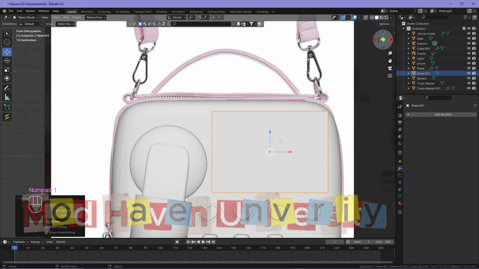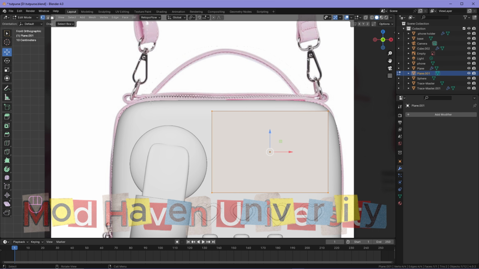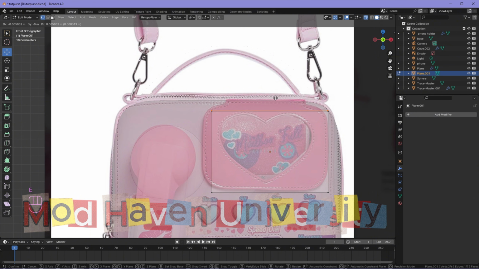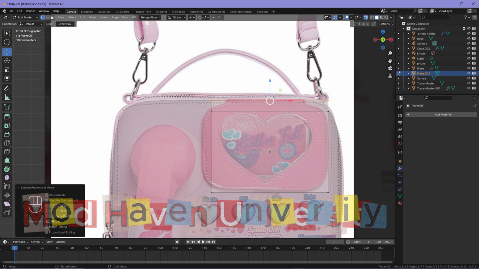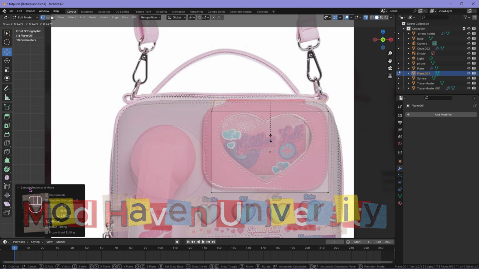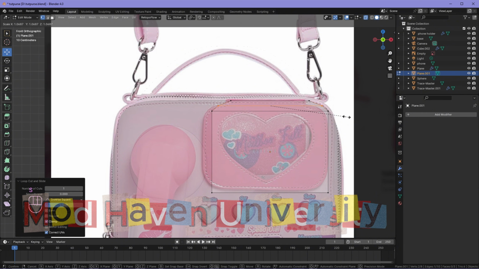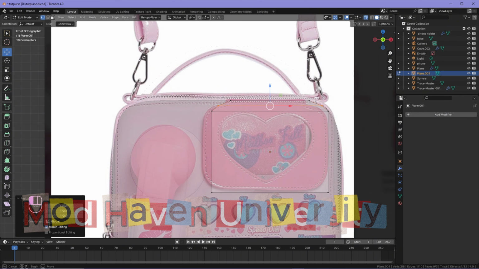I'm gonna hit 1. I'm gonna go into my edit mode. I'm gonna go into the X-ray toggle mode. I'm gonna bring these two. I'm gonna hit E, X, bring it up. So you can pretty much bring it in here with the S. I'm gonna add in another loop cut. And just play around with how I want this to be.